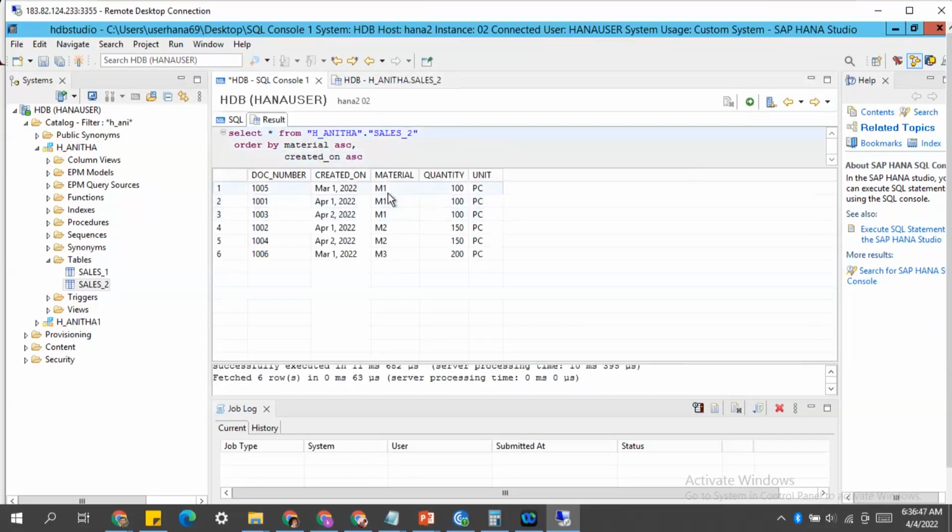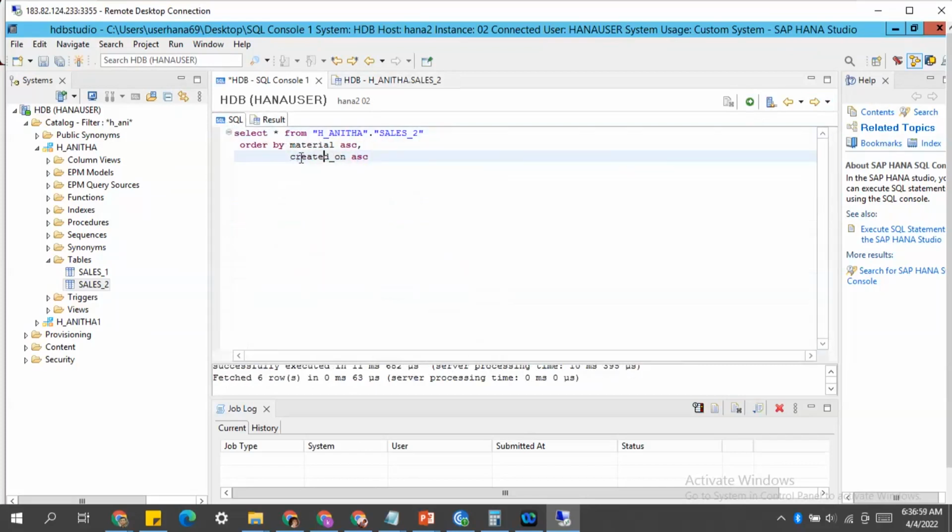Now you see M1, M1, M1, and in created on also, first March 1st came, then April 1st and April 2nd. This is also now sorted. So what we learn here is that we can apply the order by keyword on multiple columns, and for each column I can specify the ascending keyword. And what will happen if I don't give it? This is trial and error.